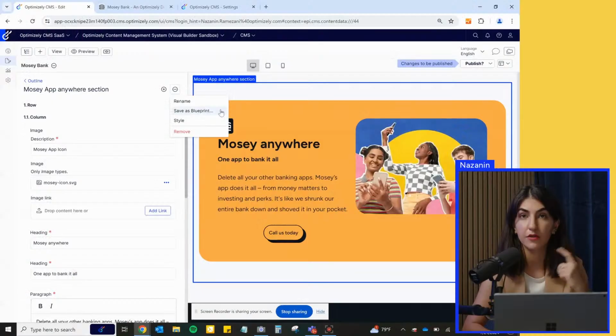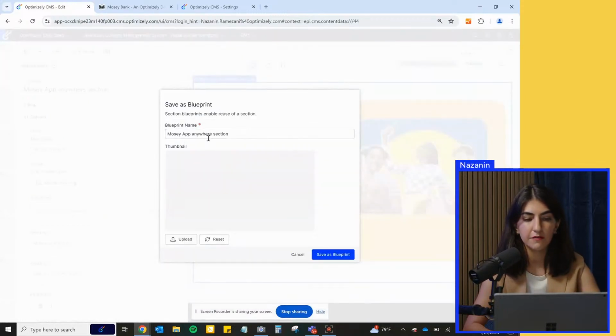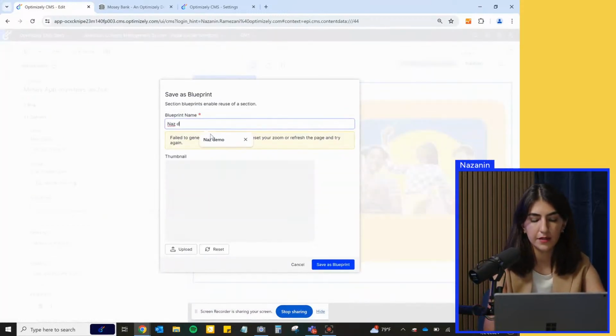With blueprints, you can save, again, at different altitudes. So I can save an entire experience, an entire web page as a blueprint. So let's say a product detail page. Let's say a landing page for blog posts, for example. Those types of pages that you reuse on an ongoing basis, you can save those as a blueprint. Or, as I'm doing over here, I'm saving that section as a blueprint so I can use it somewhere else. So I'm going to give this any name that I want.